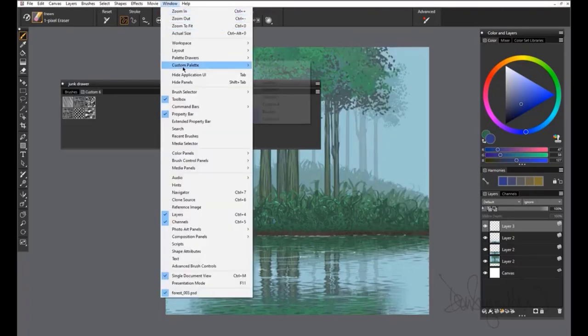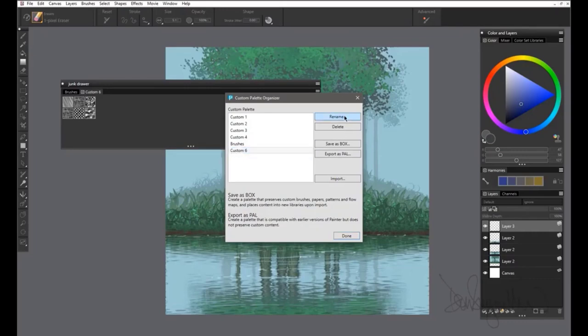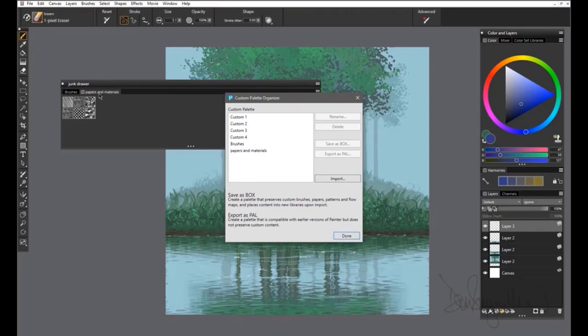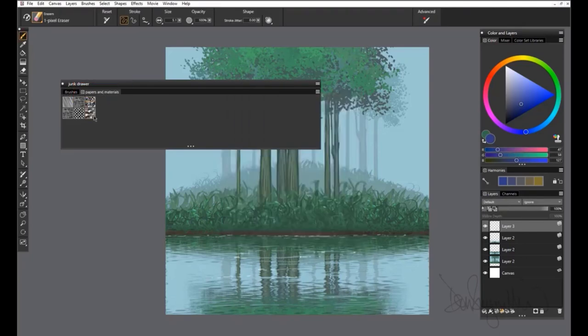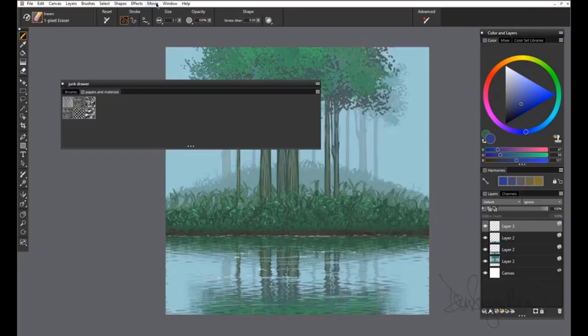So Custom Palette, Organizer. This, I want to rename it Papers and Materials. Here it is. So there are brushes I'm going to use, papers right now I'm going to use.